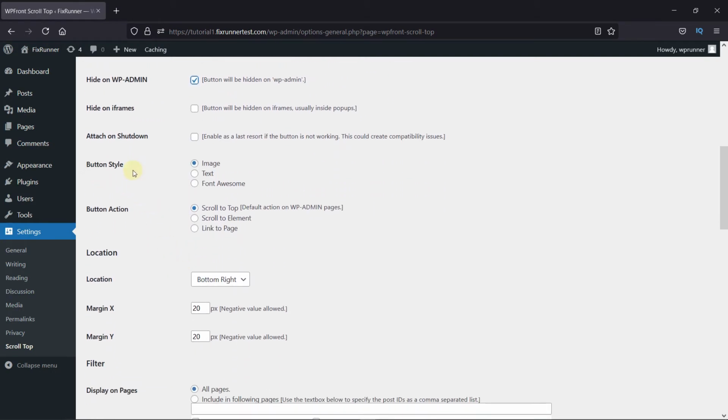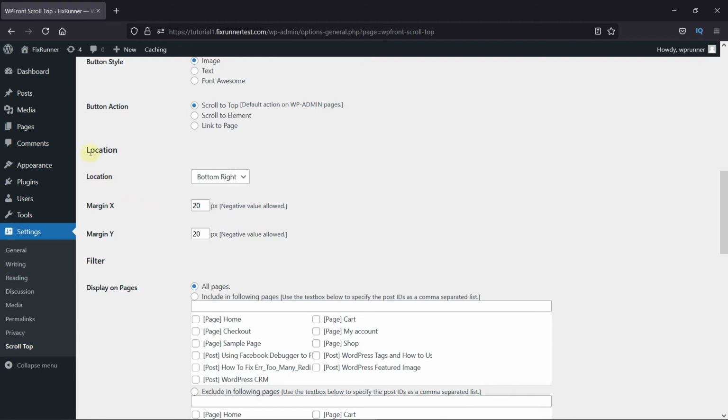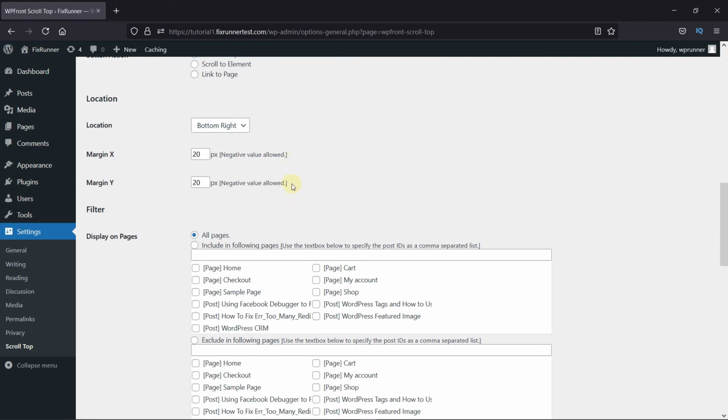Now onto the button style settings. You can choose from image, text, or font. And the button action, keep it to scroll to top. Then in the location settings, set the location where you want the button to be displayed from here. And you can change the margin from here.